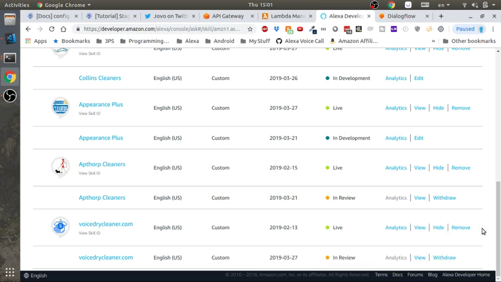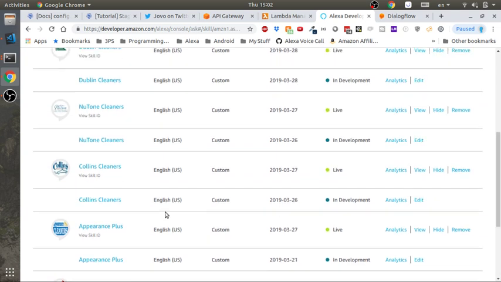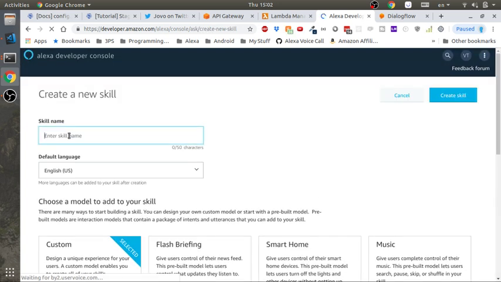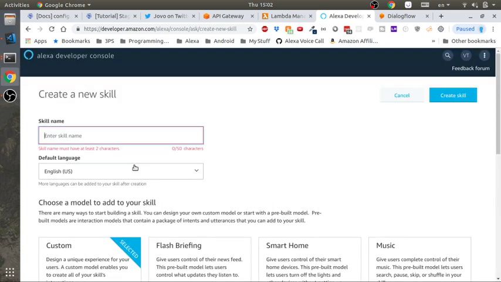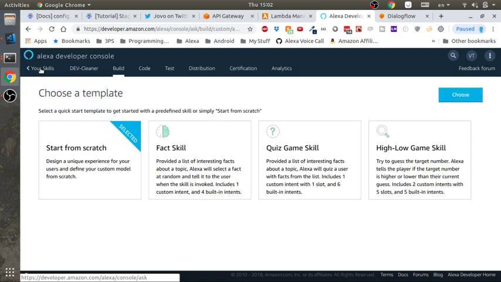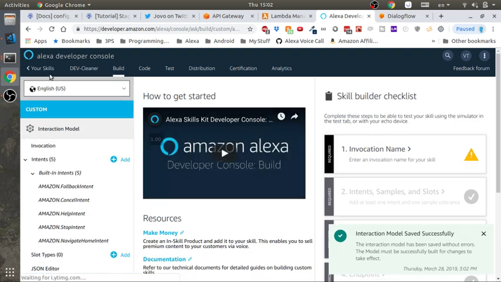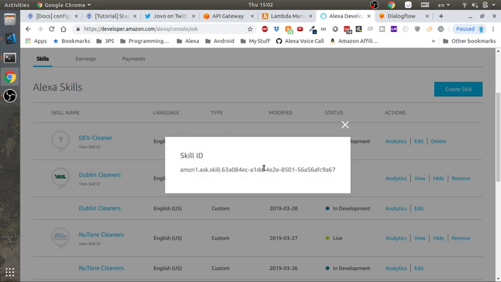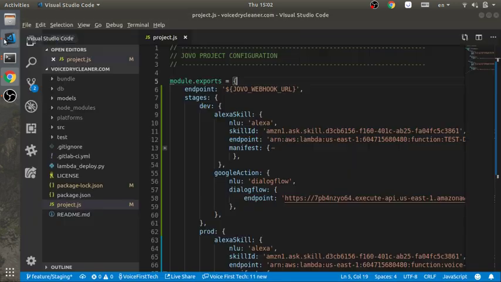So it looks like, shoot. We're in review for this one right now, so I don't necessarily want to override this, but I don't think we have a test cleaner anywhere, so we'll create a test cleaner with a different skill endpoint. Dev cleaner. So this dev cleaner will be custom, and we'll create this skill. And with this skill created, we'll be delivered a skill ID. So let's take this and we'll throw it inside.